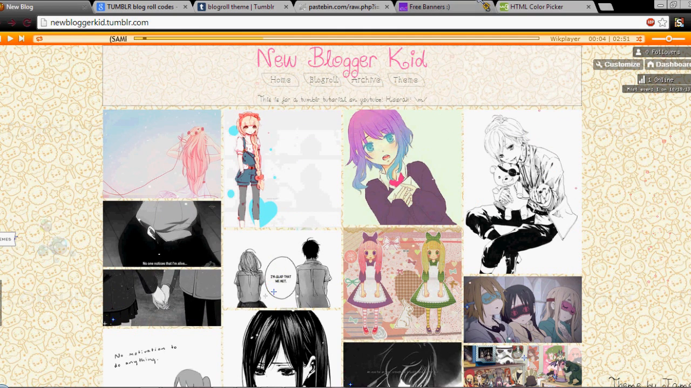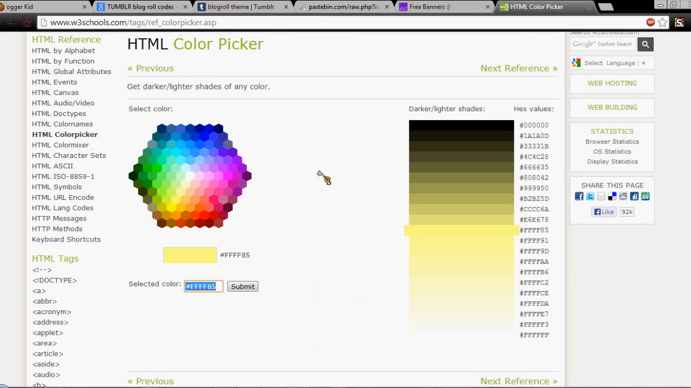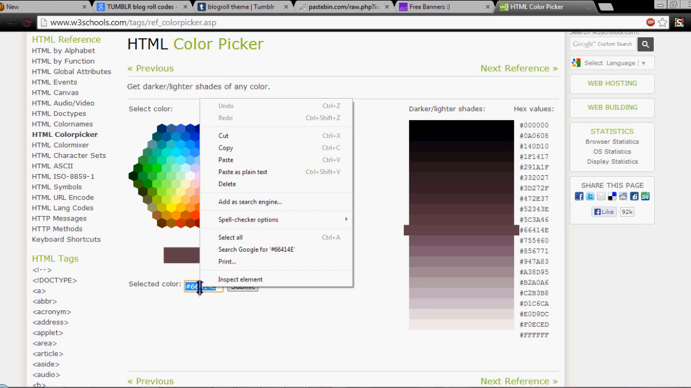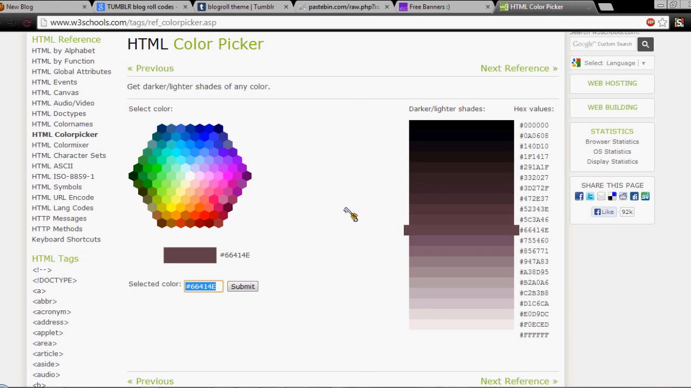So that's that. Also, here are some other cool little things. This is an HTML color picker, and if you want to change the background color or color of text, you can choose one of these colors and copy the code. You would find it in the HTML code where it says font color, then the hashtag and color code, and you would replace the code next to the hashtag with the new one, and it should change to the color that you chose.